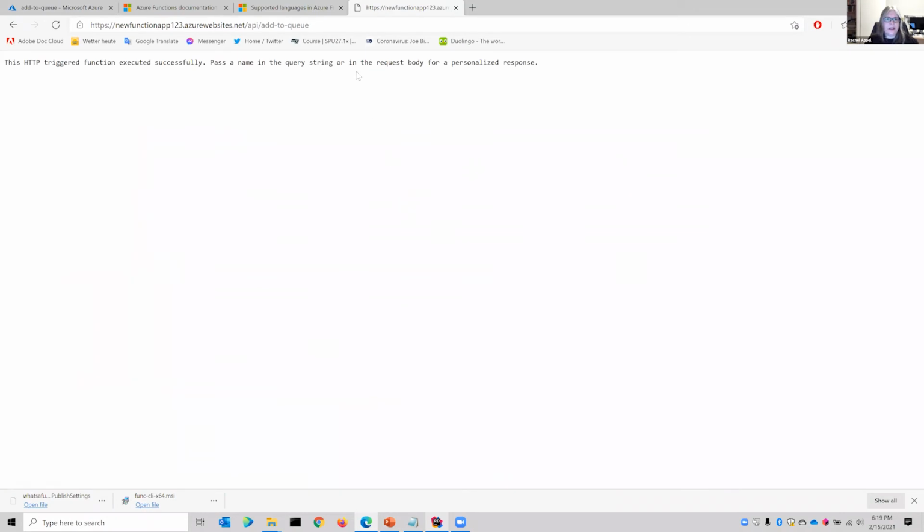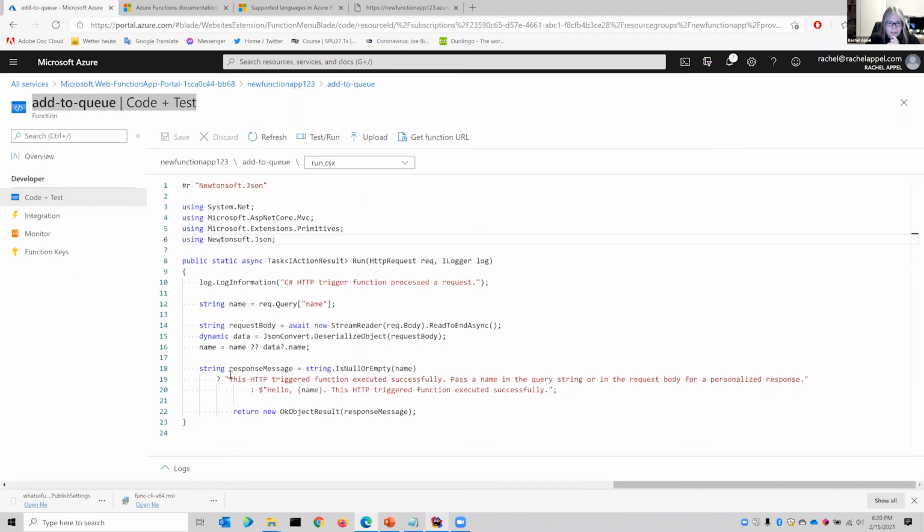And I'll paste this in. Here it goes right to the add to queue, and it does the API style URL. And it says, yes, this was triggered, but please pass in the name on a query string. So if I take a look, that's this here, because I did not put a name on it, and it's looking for a query string called name. So, okay, I'll go back and do that.